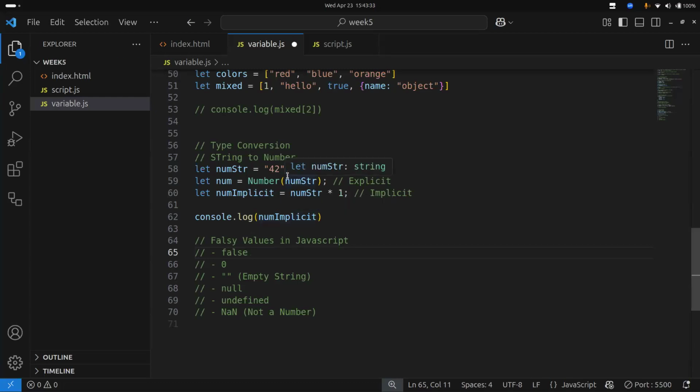So, like I told you, it only works with numerically valid strings. If you're talking about the string hello, hello is not a number. Hello is a string by default. Whatever you do, it is always going to give you not a number, which is NaN. NaN is the abbreviation for not a number, for those who don't understand.